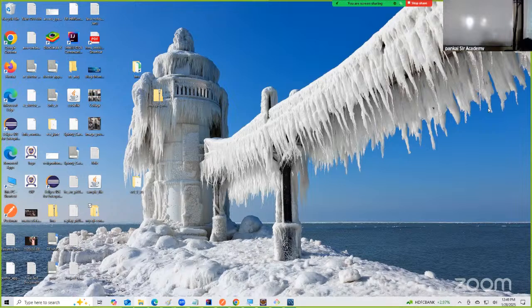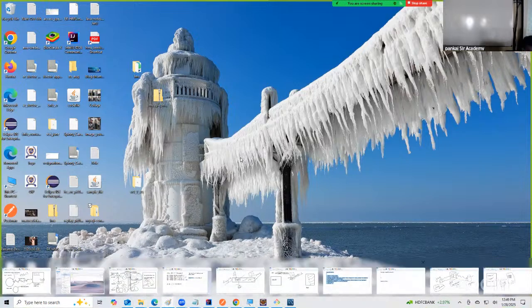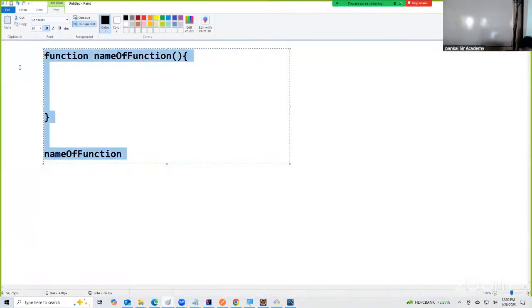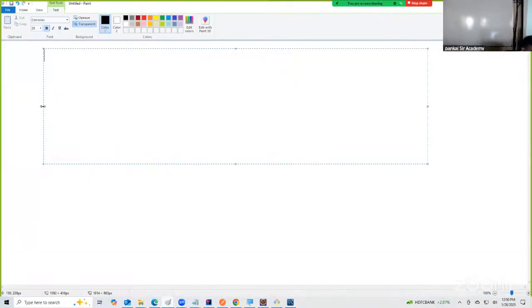So please write the heading: methods. Okay. So let's see what methods are. Firstly, we are going to pick some important words in methods. Then I will discuss why we should create a method. So firstly, we are going to look at what is void.